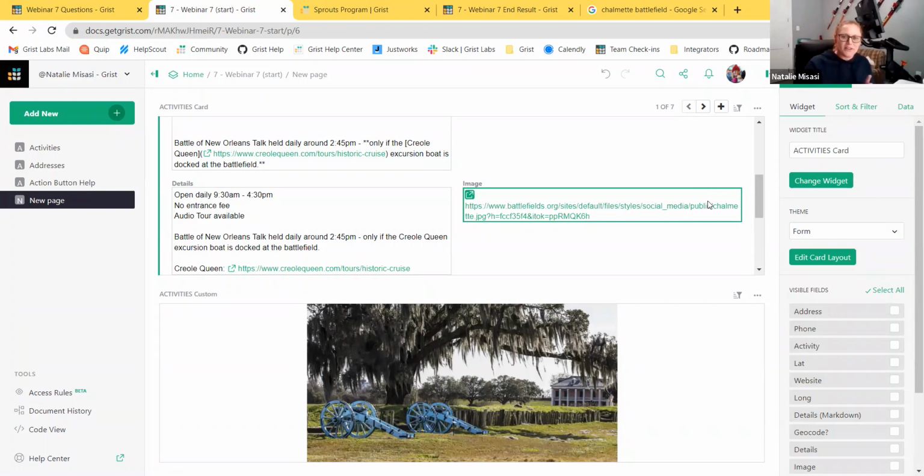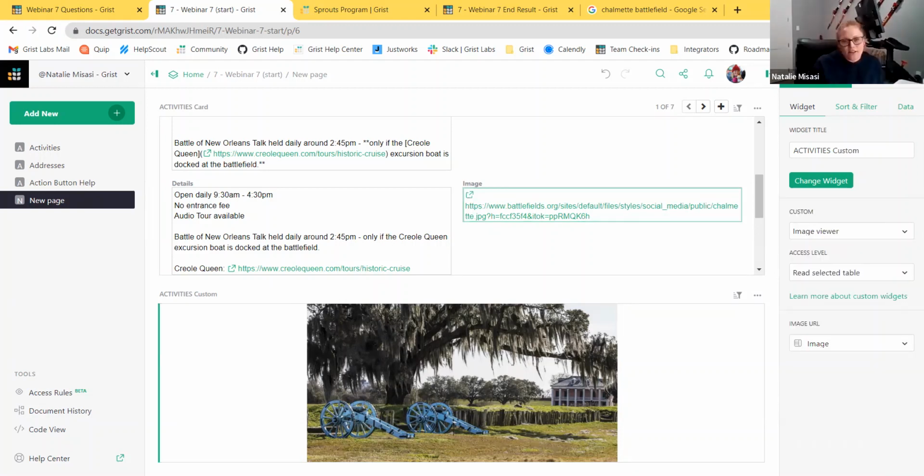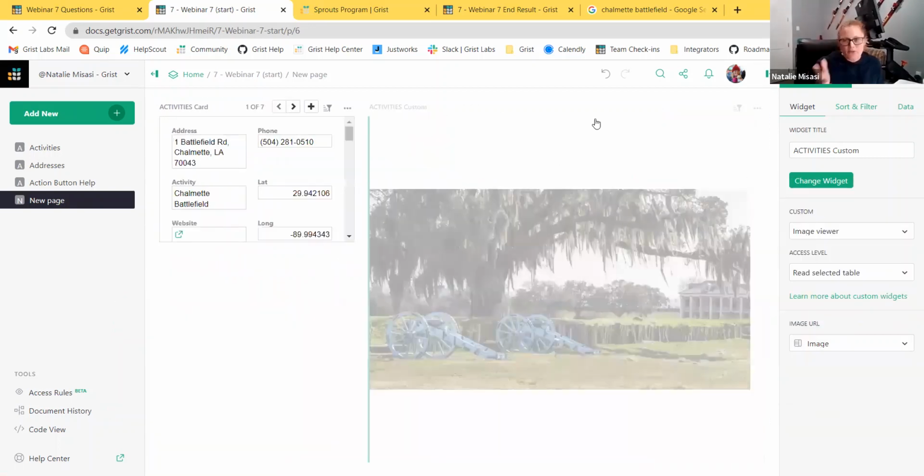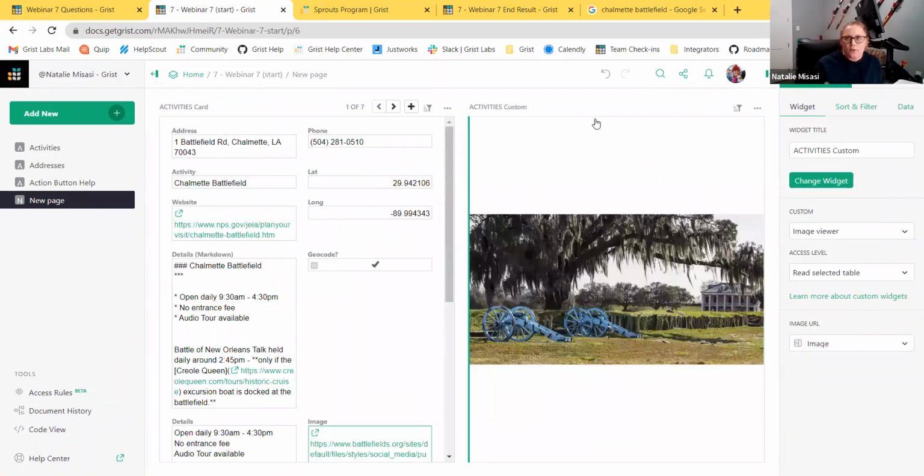If it's on your Facebook, on your business site, whatever, just right click, copy image address, and paste it here. That's it. That's the image viewer. So it's really easy to set up, and you can use any image on the internet. If your image doesn't exist on the internet, just throw it on a Google Drive or some other image site and just copy that link.